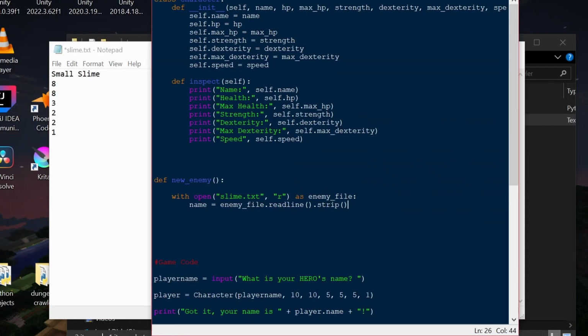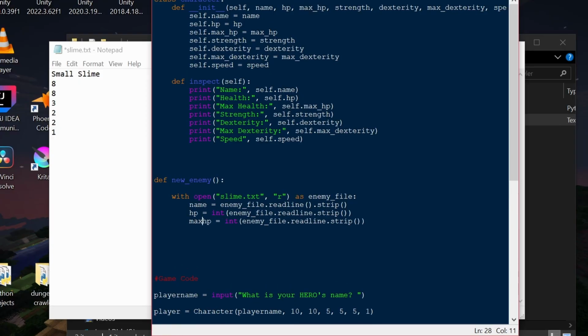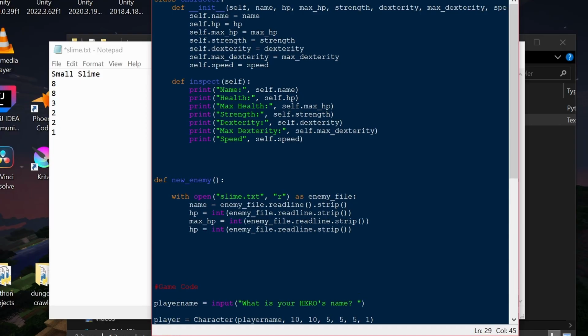So now that we have that, let's set all of the other variables. So I'm going to say HP equals enemy file dot read line dot strip. However, we need this to be an integer, and right now it is a string. So we're going to do int and turn this into an integer. There we go. Now all we need to do is do the same exact thing, but for every other variable. So that was HP. The next one, if we look up on our list, is max HP. So I can just come down here, paste that in, max HP, and then do the next line, and that one will be strength, etc.